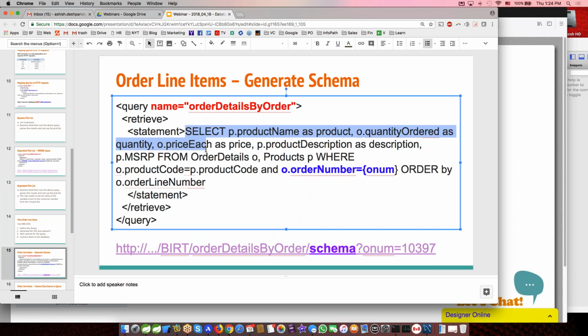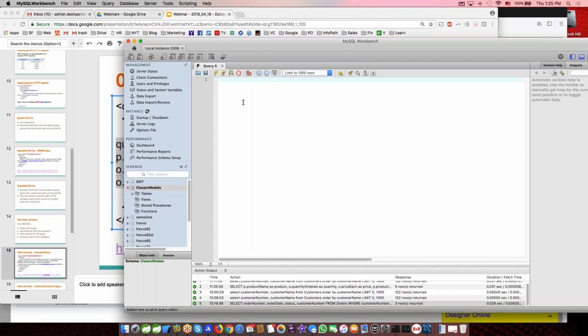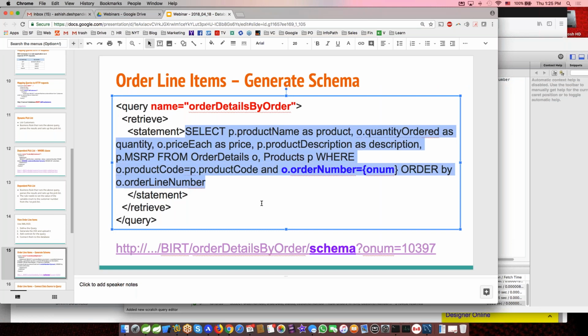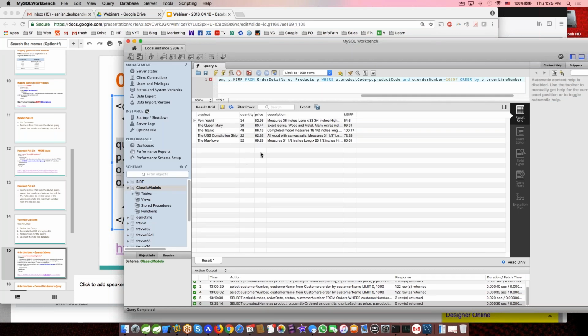In frevvo, you've got to define a query first. So let's first take a look at the query, and let's take a look at it in the database itself. So we need an order number. Make sure 10397 is a valid order, it turns out. So for order number 10397, here's the actual result set. The result set has a product, quantity, price, description, and MSRP. I guess that's what was in our SQL query.